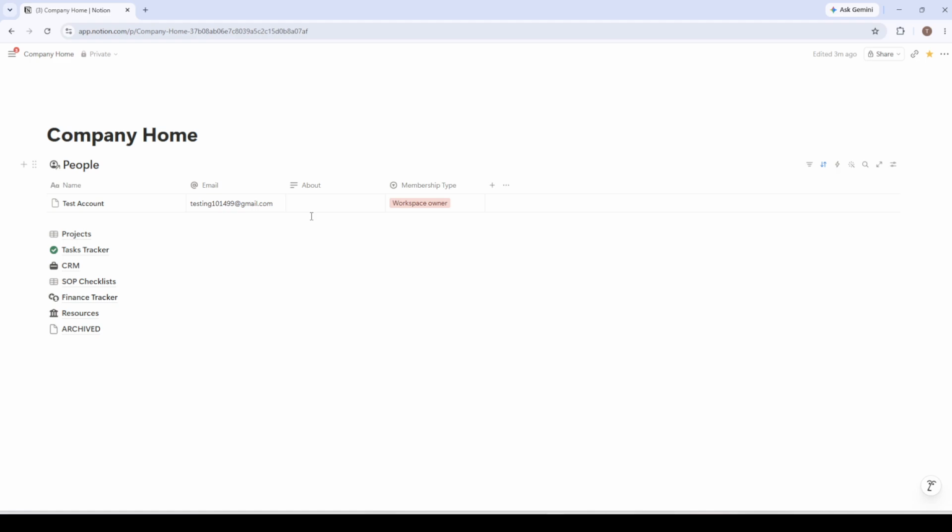You've now successfully set up the foundational structure for a robust business operating system in Notion, complete with a central dashboard and your 5 core databases organized using the PARA method. This system will empower you to manage your projects, track your tasks, nurture your client relationships, store your essential knowledge, and keep a close eye on your finances, all in one centralized, efficient space.